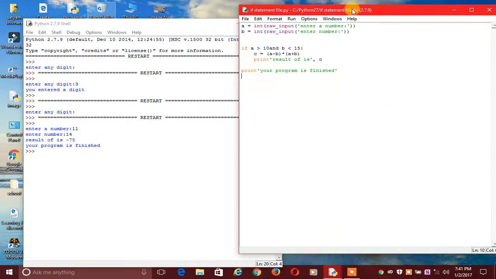So let's see what happened here. Here we have given two inputs for the user, a and b, and the first one is 11, the second one is 14. Now we have given the if statement that if a, that is the first input, is greater than 10, and b, that is the second input, is less than 15, then c, which is equal to a minus b times a plus b, will be the result. Here a minus b is 11 minus 14, and a plus b is 11 plus 14. So the result will be -75.